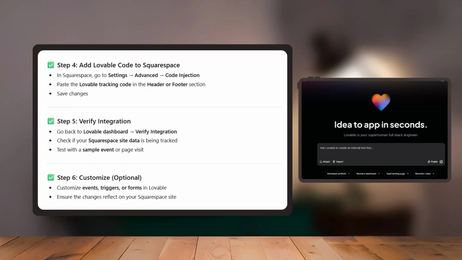After that, go back to the Lovable dashboard and verify the integration. Check whether your Squarespace site data is being tracked correctly, and test it by performing a sample event or visiting a page on your website.